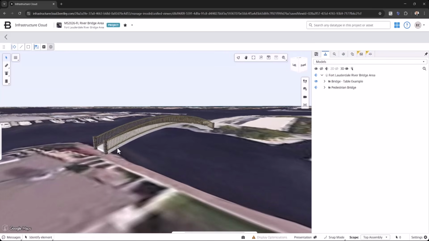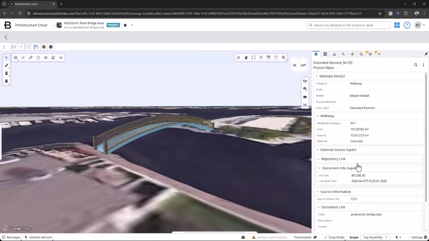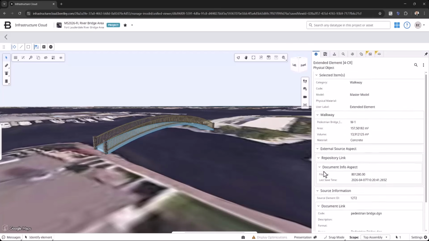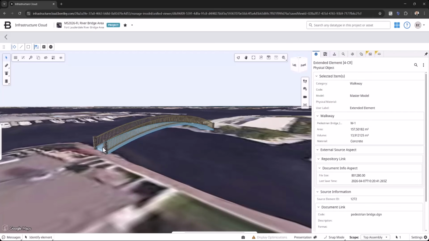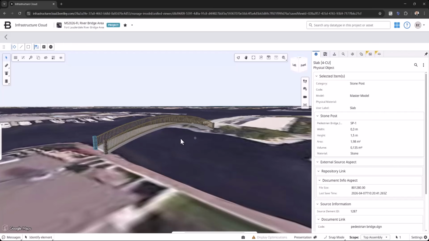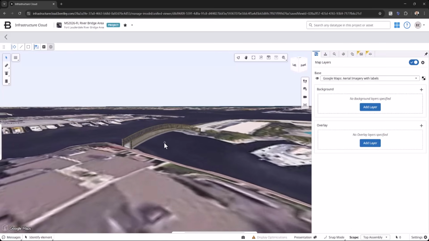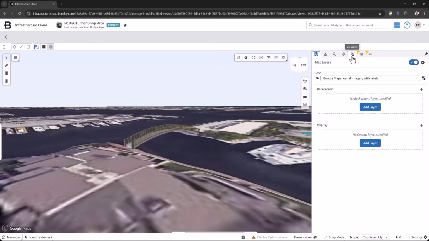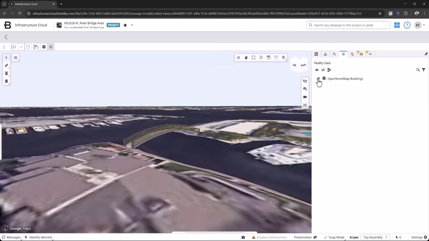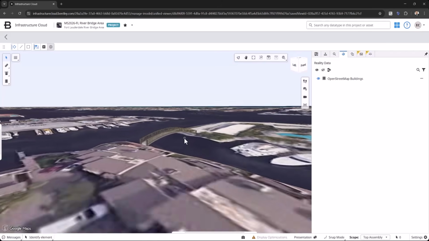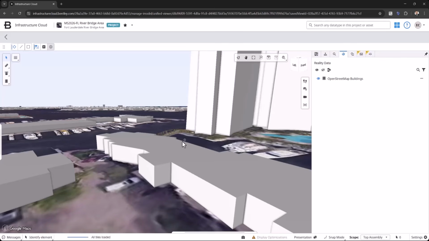iTwins enable better informed decisions at every stage of the asset lifecycle. You can visualize and track changes, run simulations, and detect clashes before they become costly problems. By providing a holistic view of your project, iTwins enhance collaboration, reduce rework, and minimize risk. It's about delivering better projects, faster and more efficiently than ever before.